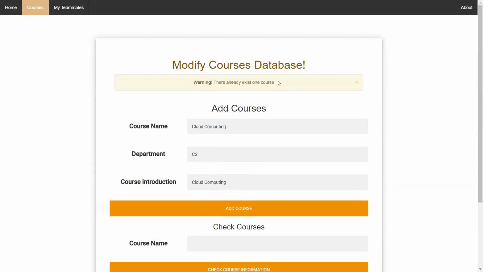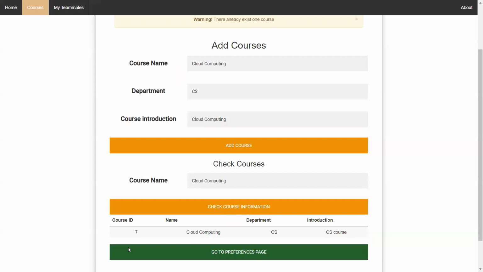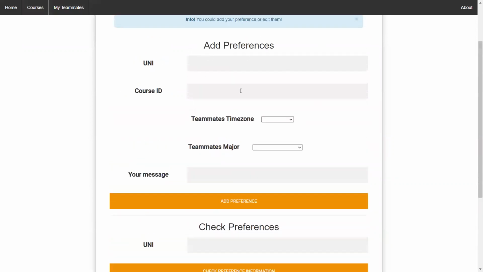And try to add a course, and it shows that there already exists one course. So we just need to check it, and we can find all the information here. In this information, we can see the course ID of it. Then we should remember the course ID, that is 7, and go to the preference page and add our preference. So we should fill in all the information here.